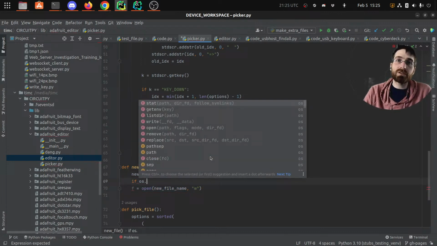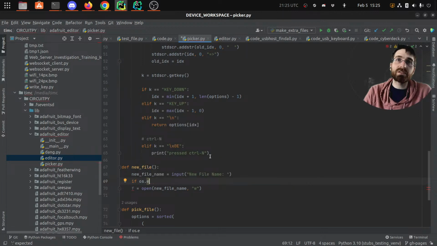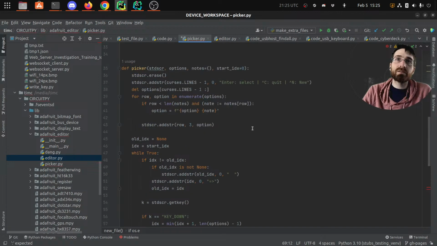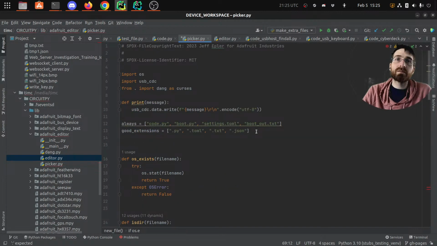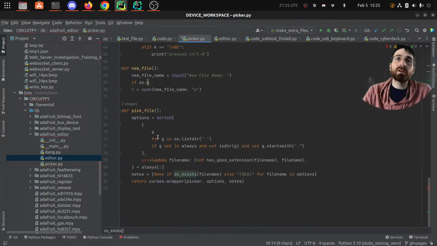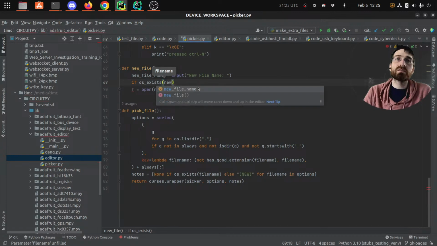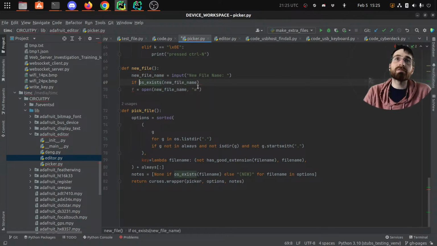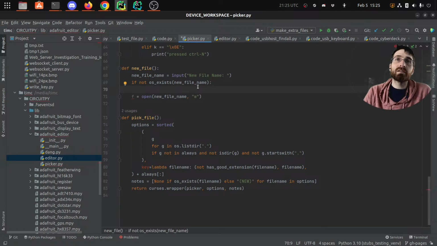If os.exists, what was it? File exists? How is it, that one checking if they exist. OS, interesting. Okay, we have os.path.exists, new file name. So if not that, then this, or I don't know. I guess I'm trying to change my pattern around more so to where I check for this and then return early. Print.